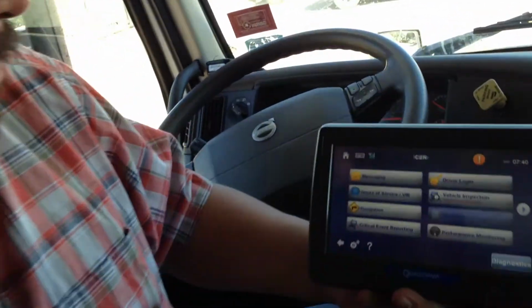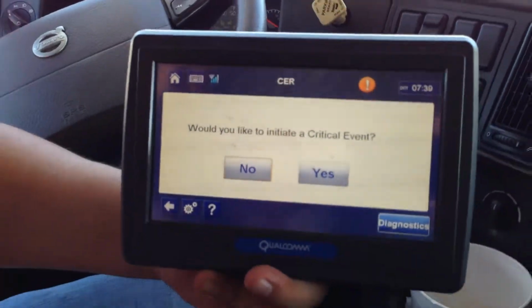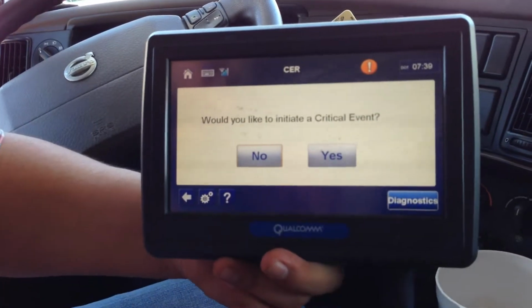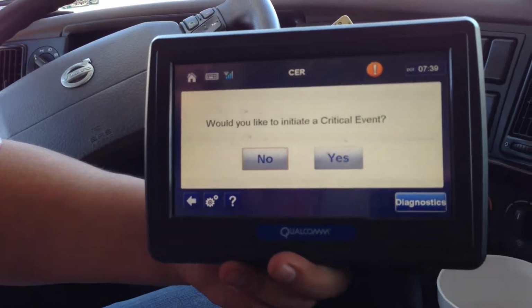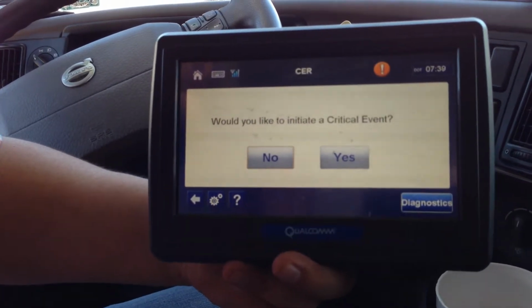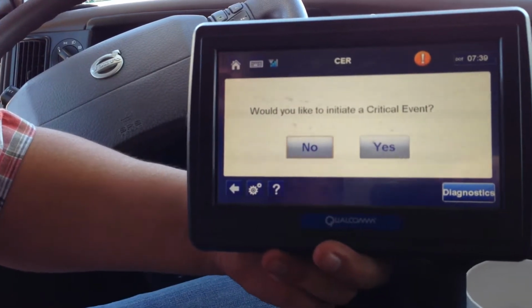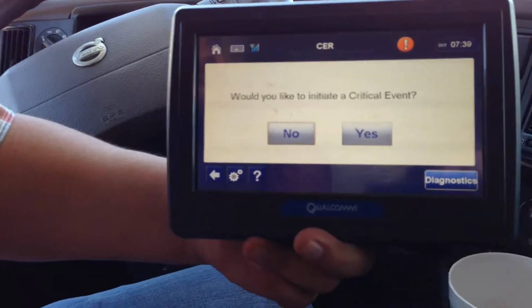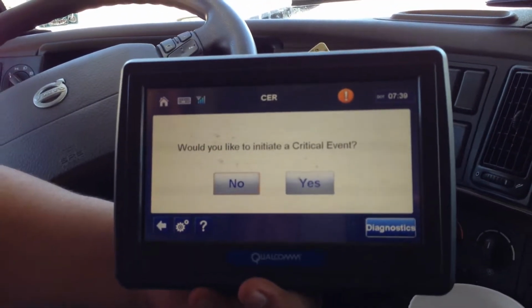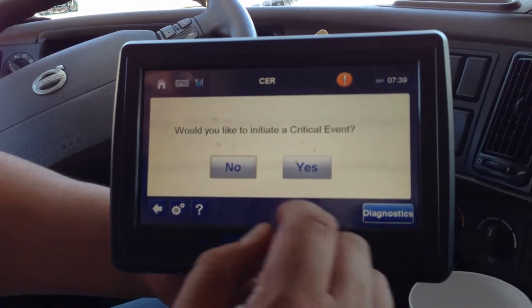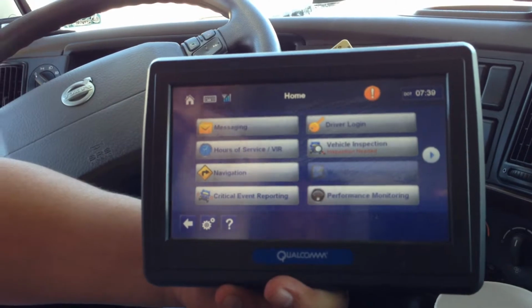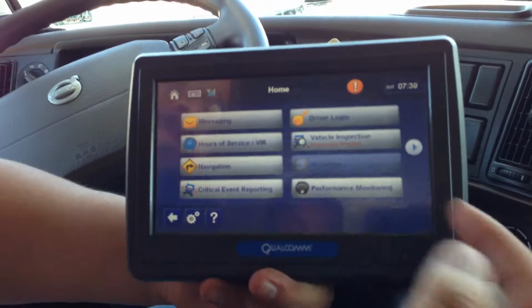Critical event reporting. If you get into an accident, a major accident. If it's like a parking lot fender bender, don't do it because it's not recordable with the police. They don't want to go out there. Something that's a recordable accident, like a tow away, somebody's injured, you're injured, something like that. Okay.